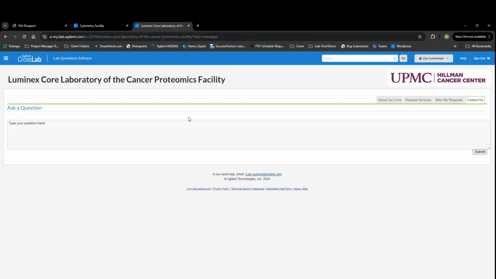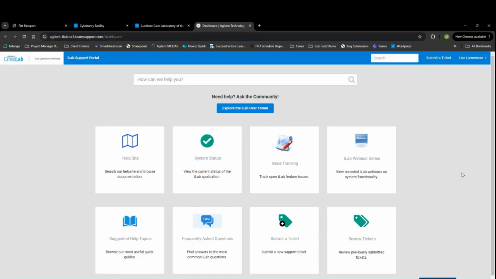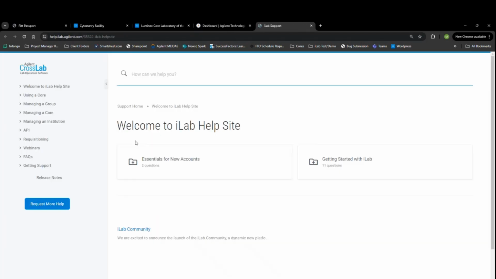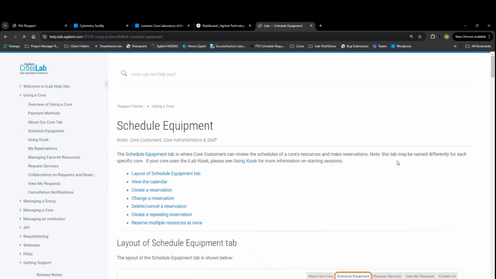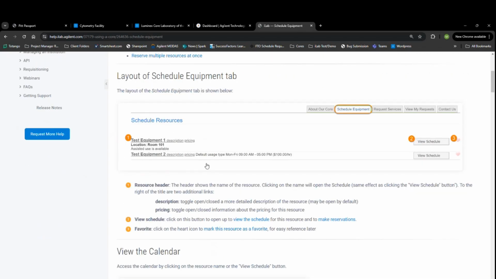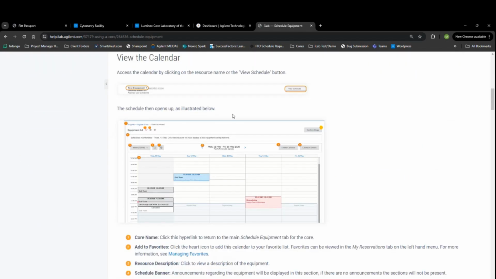Okay. And the last item to discuss today is our help dashboard. To access that, in the upper right-hand corner is the help button next to your name. That will take us to the dashboard. There are quite a few different options here. The first one is our help site. So if you need help with how to create a reservation, things like that, you can see the different options here. As a user, you have the option to view Using a Core. Again, if you want to view your reservations or how to schedule equipment, there are different options here. Those will include step-by-step instructions with screenshots, different options there to help you if necessary.